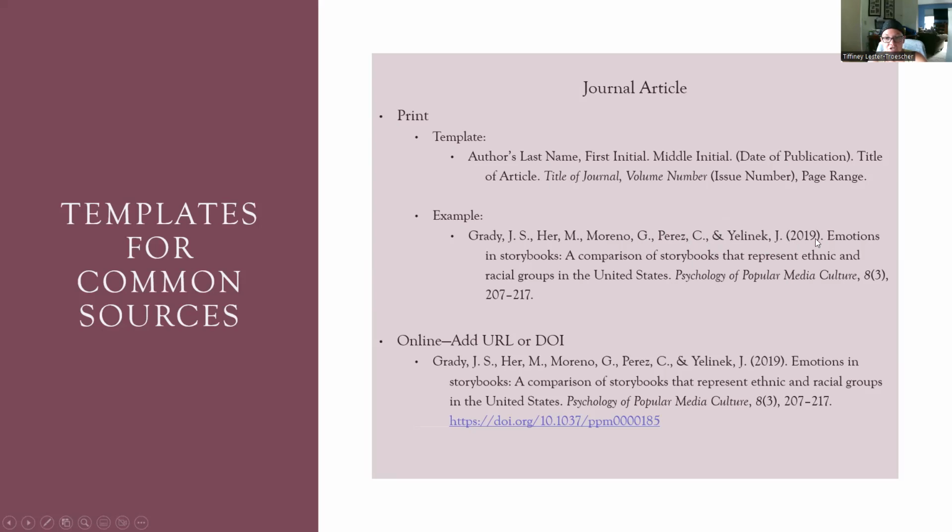Then date of publication in parentheses, right? Date of publication, title of the article in regular font. So the title of this article is Emotions in Storybooks, a comparison of storybooks that represent ethnic and racial groups in the United States, period.